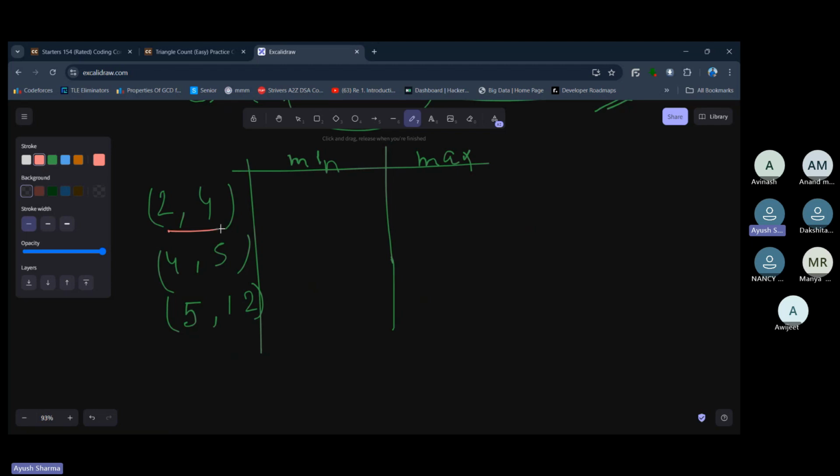Min is going to be the difference of 4 minus 2, that is 2, 2 plus 1, 3. 5 minus 4, 1, 1 plus 1, 2. 12 minus 5, 7, 7 plus 1, 8. This is going to be min. Similarly, max we calculate, so that is going to be 2 plus 4 minus 1, which is 5. 5 plus 4 minus 1, which is 8. And 12 plus 5 minus 1 is 16.